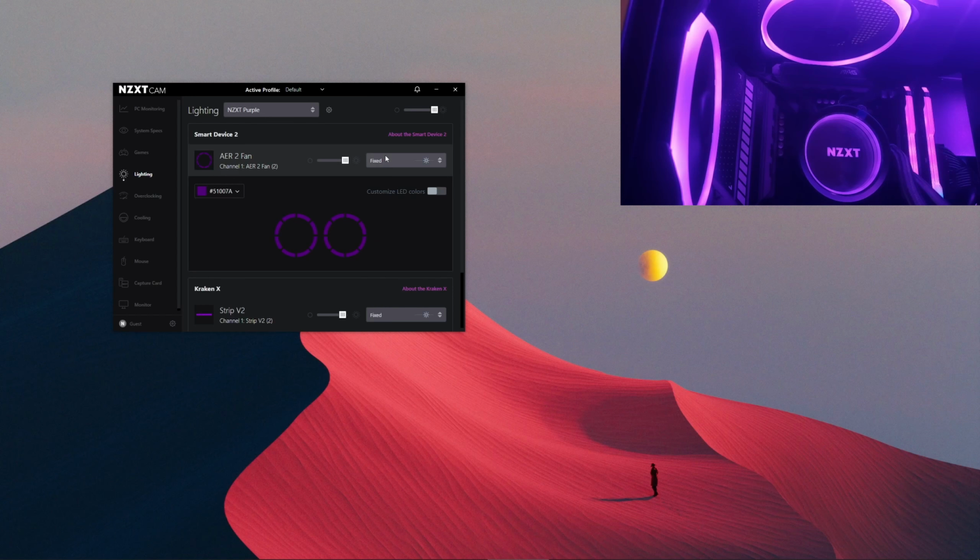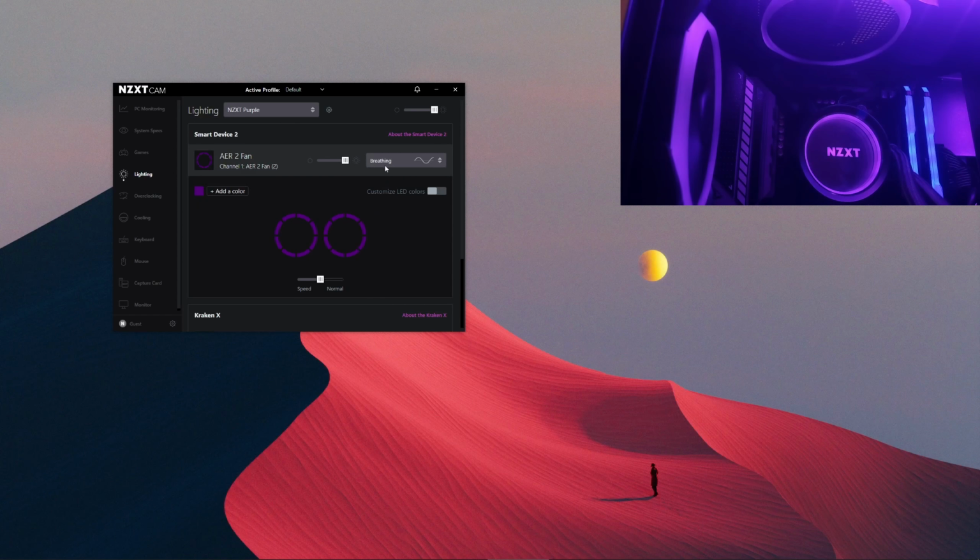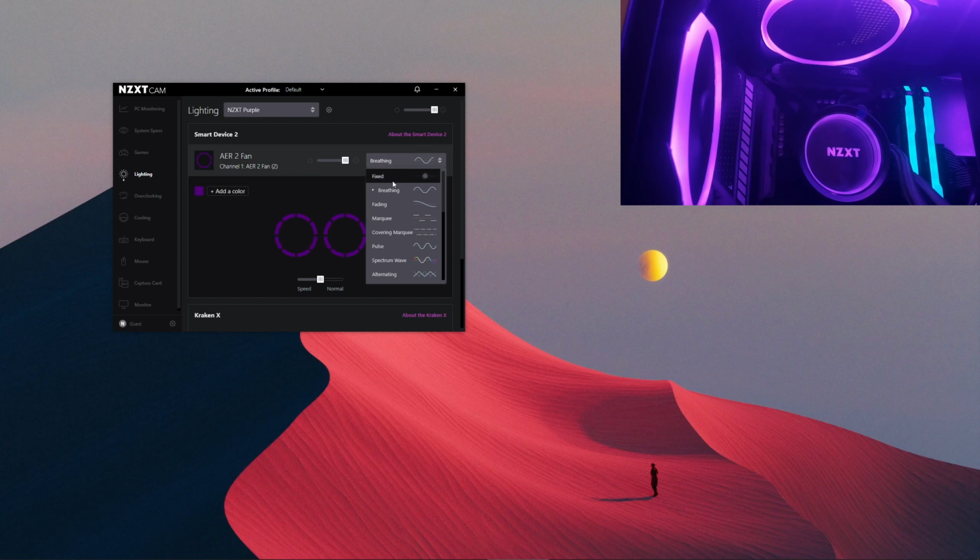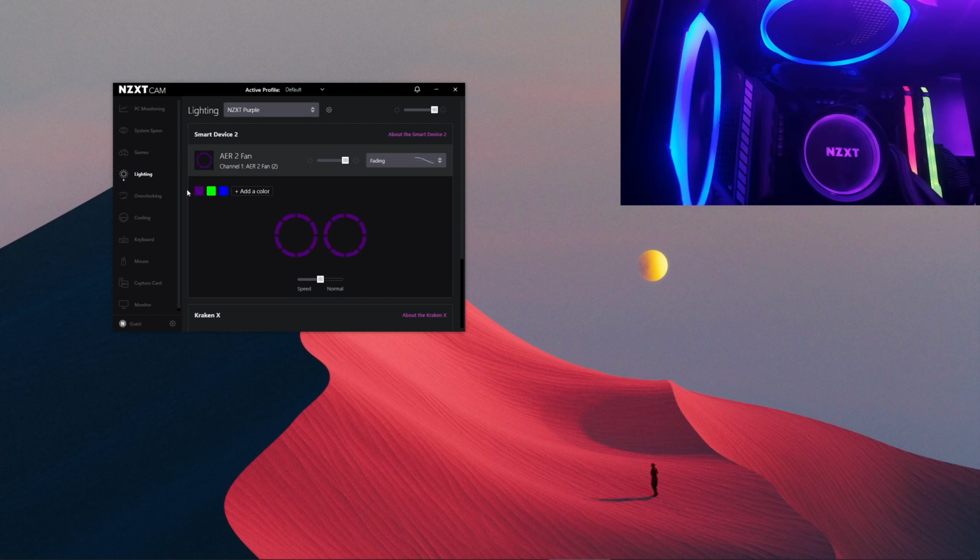There is fixed, which I use. There is breathing. You can see how it looks. There is fading. You can see how it also looks. You can customize the way you want it to fade. You can change the colors to the way you want, and you can change the speed and adjust accordingly to how you want it to go. This is the fastest to keep on fading. This is speed.